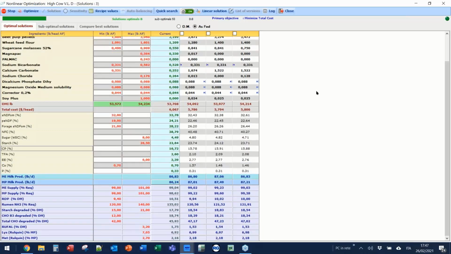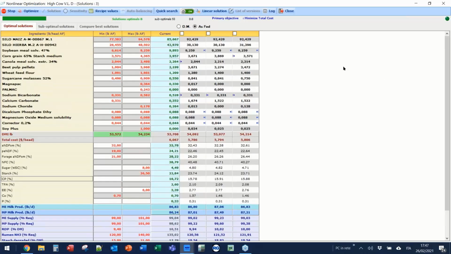What about the inclusion of the feeds? Because the goal was to minimize the cost, trying to reduce the inclusion, when possible, of the protein sources. 9.8 pounds of soybean, 9.25, 9.25, 9.25.